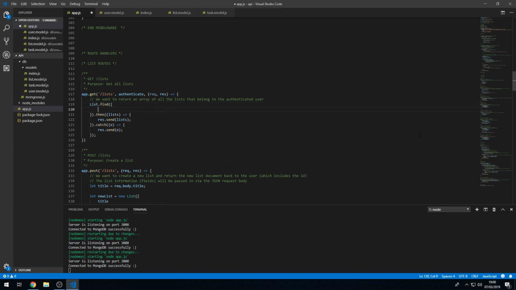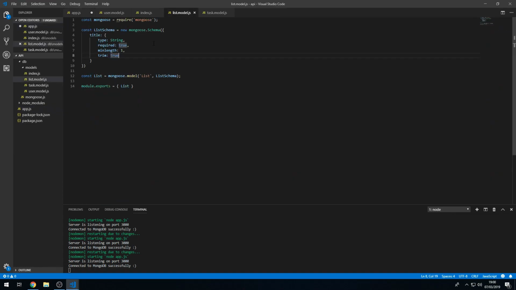So first things first, let's go and look at the model. Okay, so right now we just have the title. What we have to do is put a user ID field here that will store the object ID of the user that this list belongs to. So to do this, we just have to create that field. So let's do that now. We have called this field _userId with an underscore here. That is just convention to show that this field contains an object ID. So that's pretty much it.